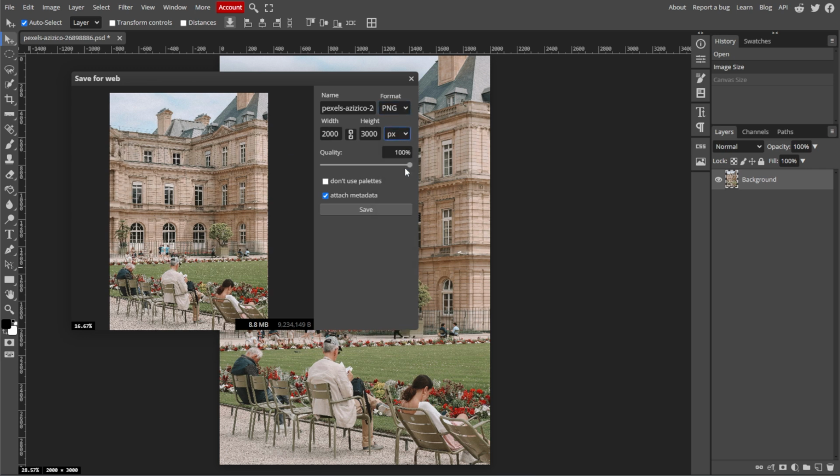By following these steps, you can easily set the specific width, height, and DPI for your images in Photopea, ensuring they look great whether displayed on a screen or printed on paper.